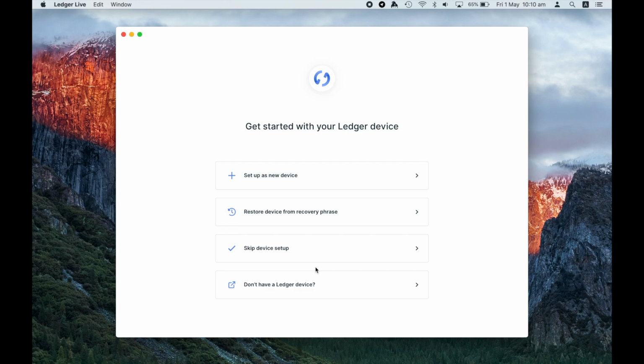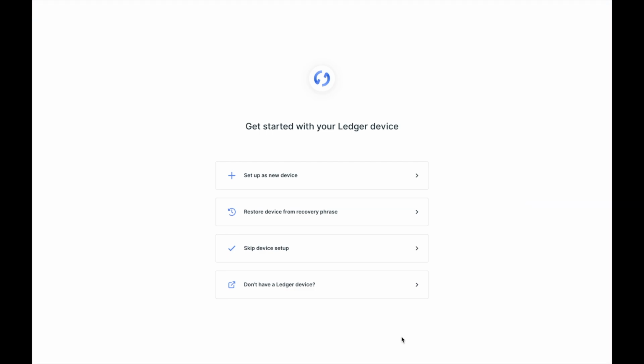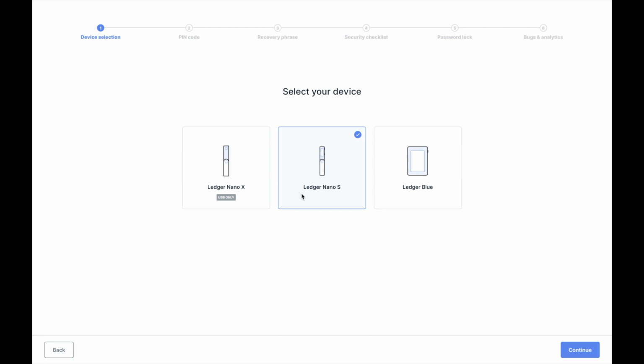Now we go through setting up a new device, or you can restore a device from recovery phrase, or you can skip the device setup. In case you don't have the Ledger device, you can purchase it with the link that I've mentioned before. So now we click on set up a new device. And we're going to select Ledger nano-s, that's the cheapest one that I have.